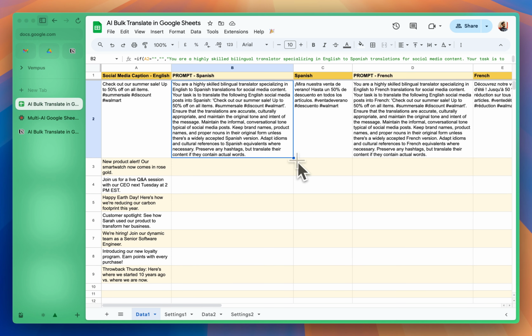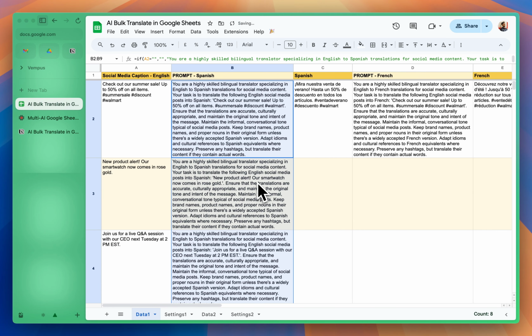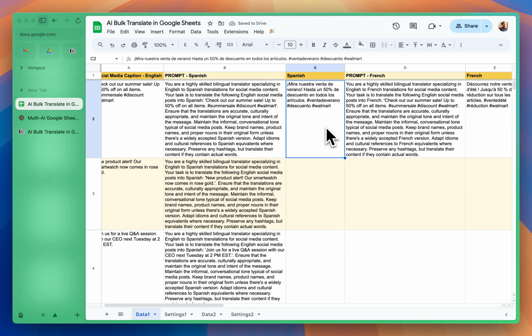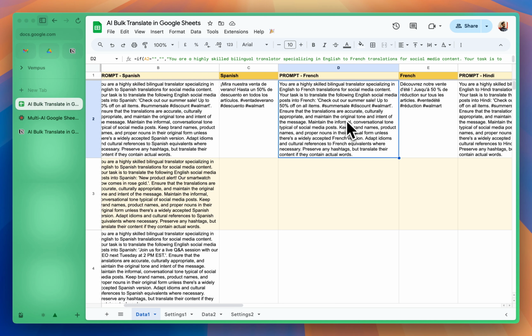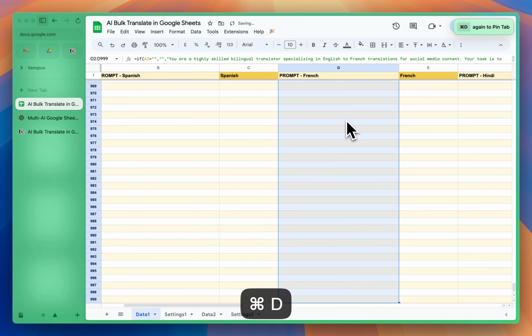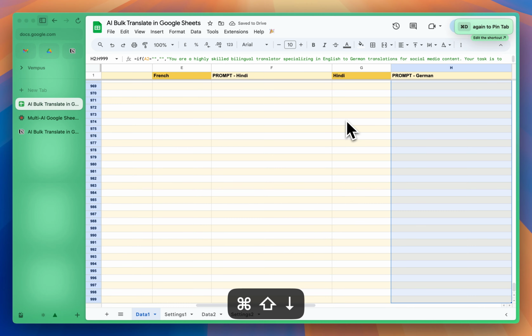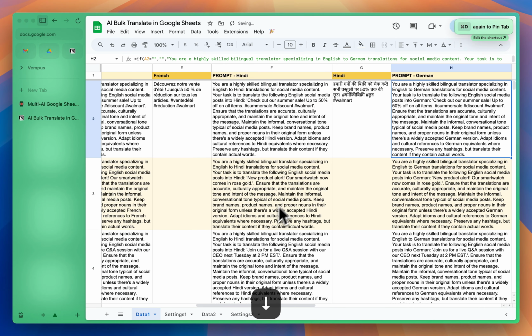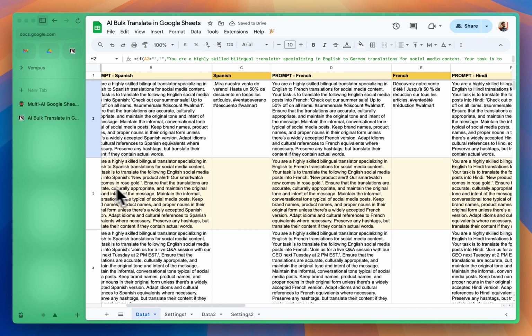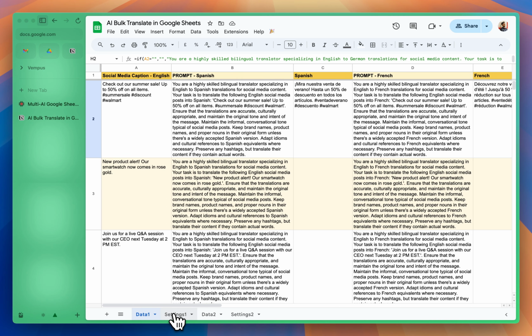So let me first drag it down so that the prompts are generated for all the rows that we have. Similarly, I can drag down for French or use the keyboard shortcut Control or Command plus Shift plus down arrow and then Command D. Similarly for Hindi, similarly for German.